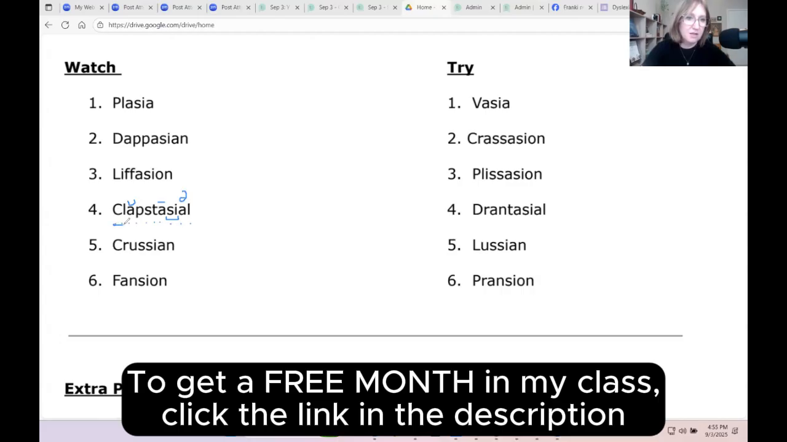Cl, cla, clap, claps. Now this PS, you have to really focus and control those two sounds to keep them in the right order. So make sure the P sound comes before the S sound because it might be tempting for that S to come before the P. So make sure it's claps, like you clap your hand. Claps.